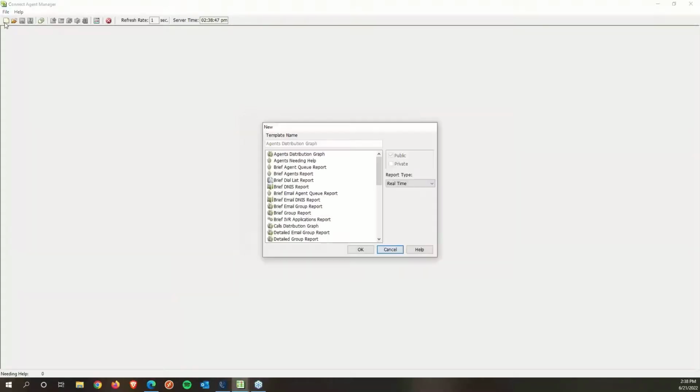Again, I've already got some different ones built, but I'm going to go ahead and build one here. So I'm going to go New. There are a few different types of reports in here. We've got real-time reports. So again, these refresh every couple of seconds, show you what's going on right now in the contact center.